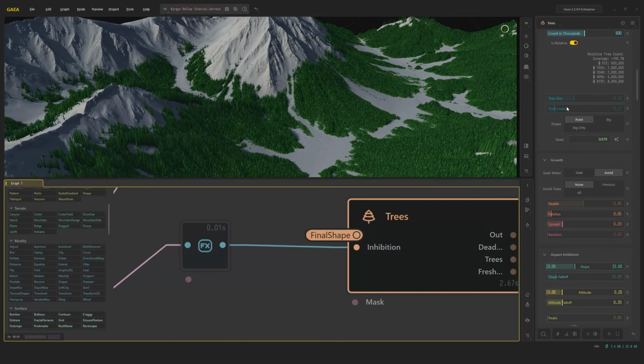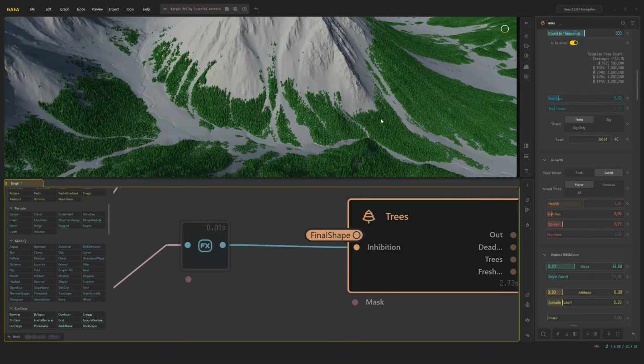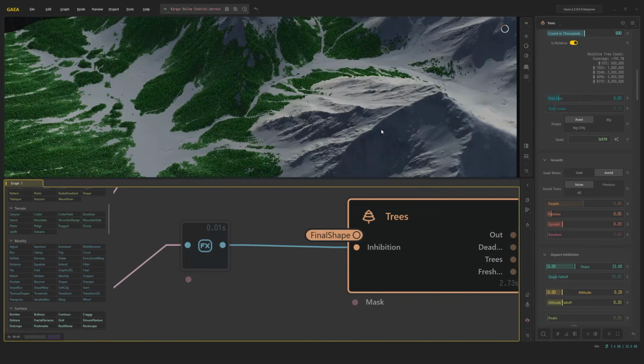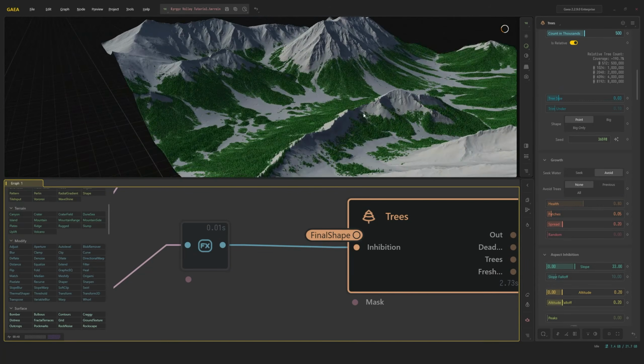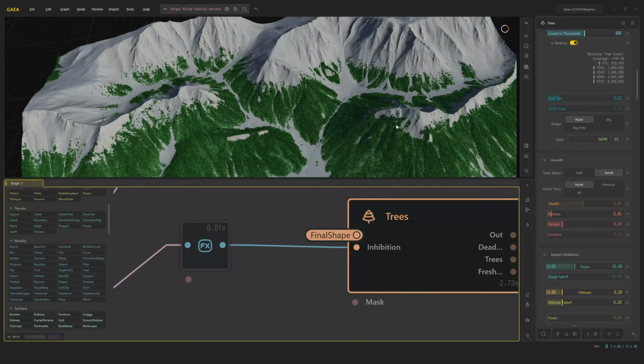Yeah, that's okay. We're going to make the tree size really small at 0.03. This is just for visualization. We're just going to extract a mask from this for scattering in any other tool. I think I'm liking this pretty much now. It's giving me kind of a patchy look.